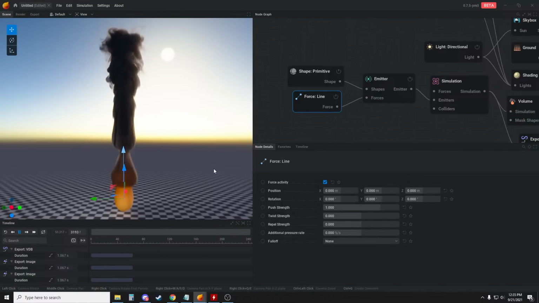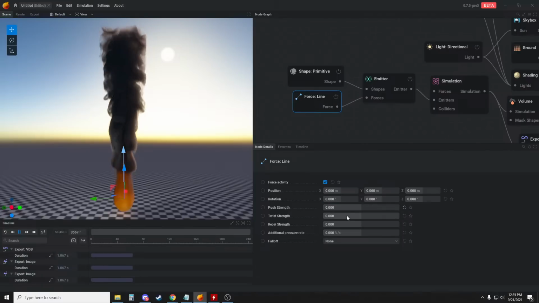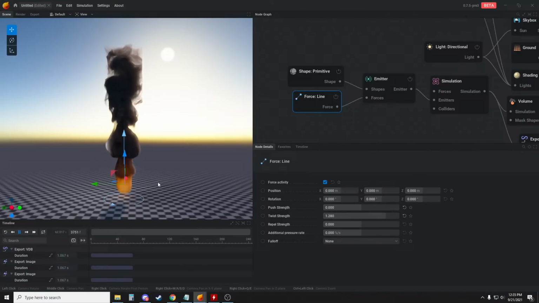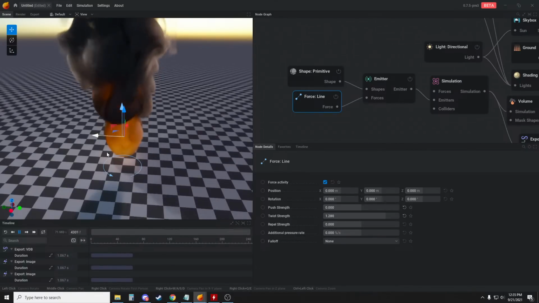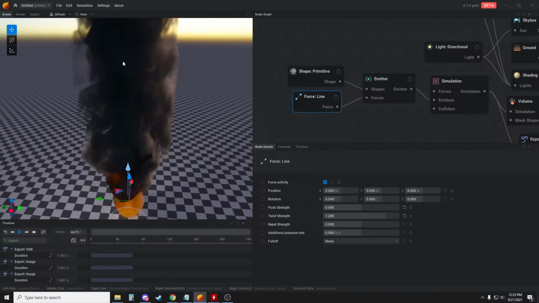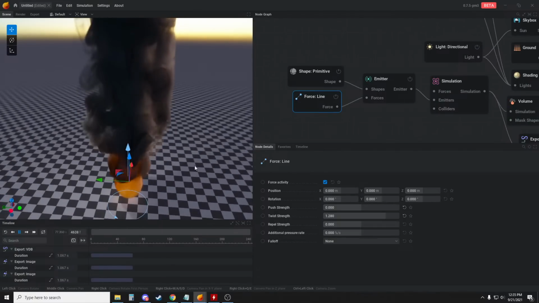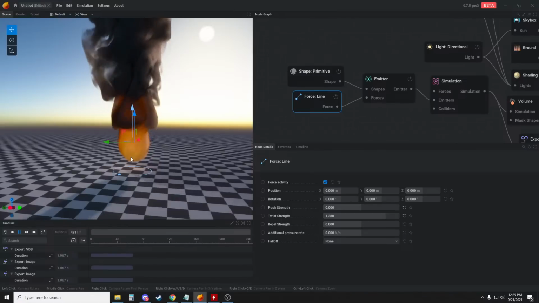So here's an example. We have a line force, right? I'm going to stop the push strength, and I'm going to make it a twist strength. So now we can see our little twist indicator. And so now you can see the smoke is twisting down here at the bottom, but it is not twisting really at the top, right? That is because the shape here is a mask.